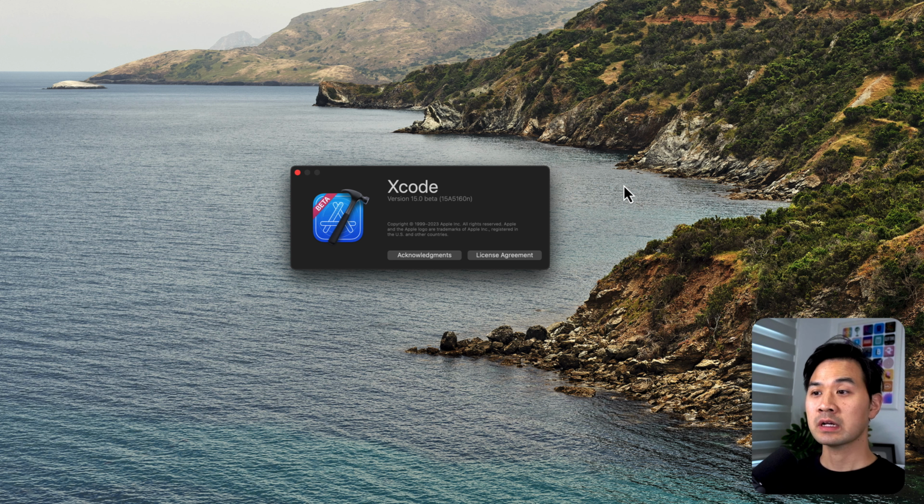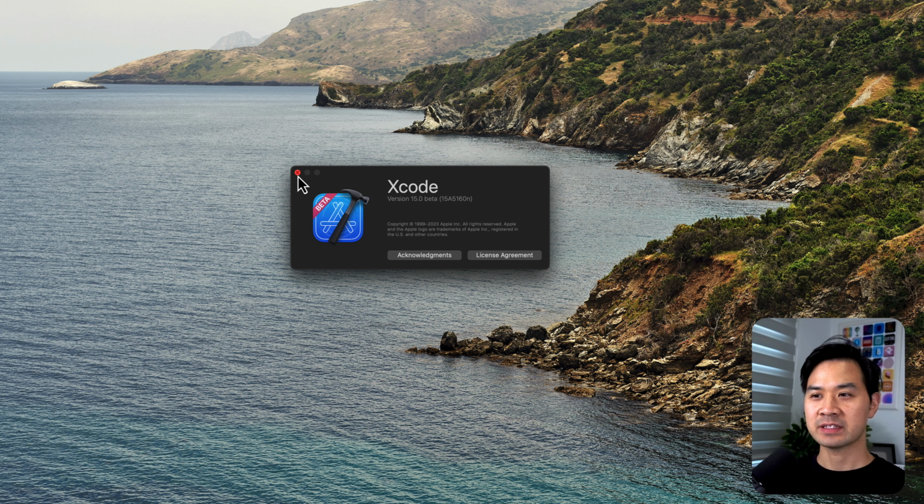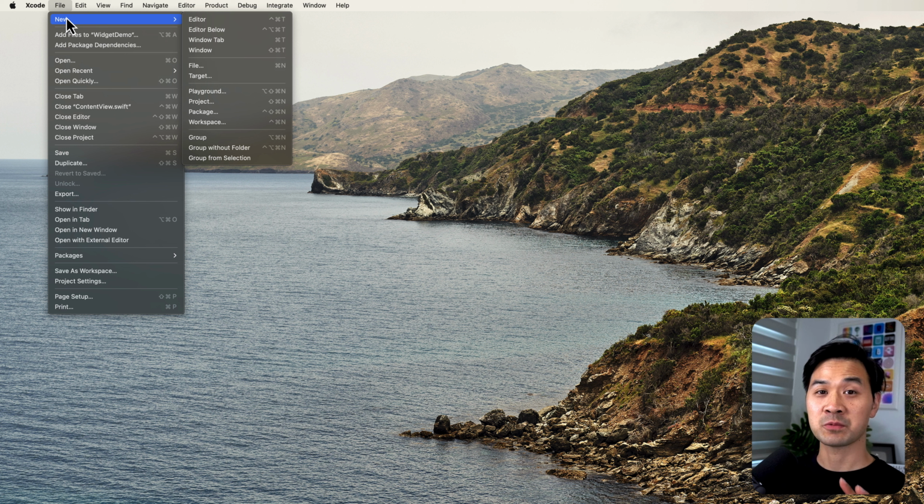So before we start, I just want to mention that we are using Xcode 15 beta in this video, just in case in the future your Xcode 15 looks different or there are some bugs, because beta software is constantly changing. But we have to use this for the widget interactivity features that we want to show now.